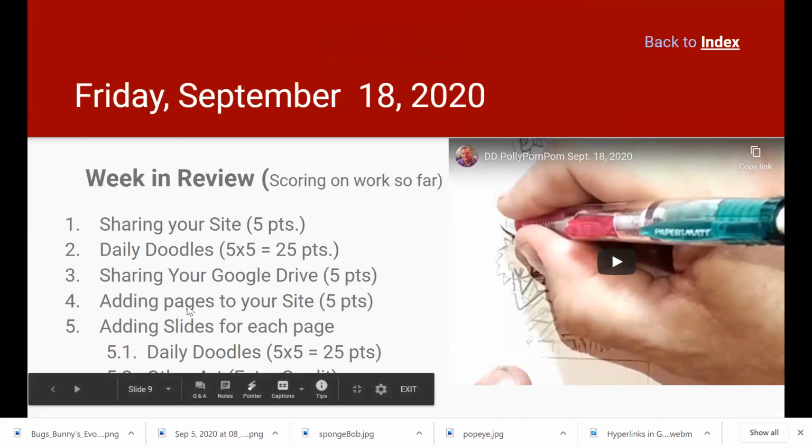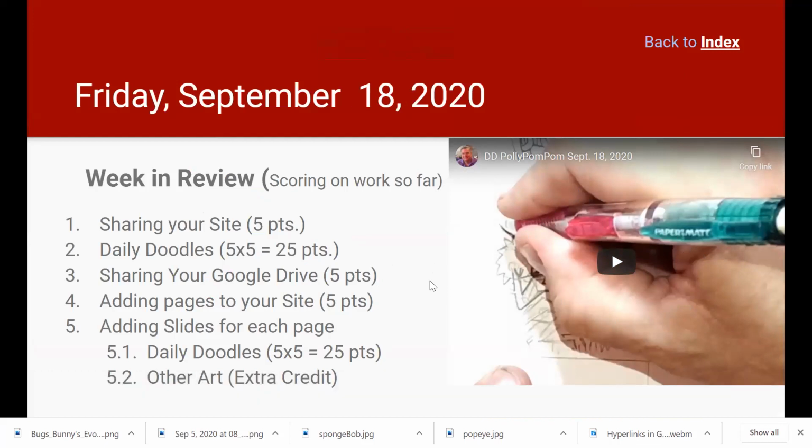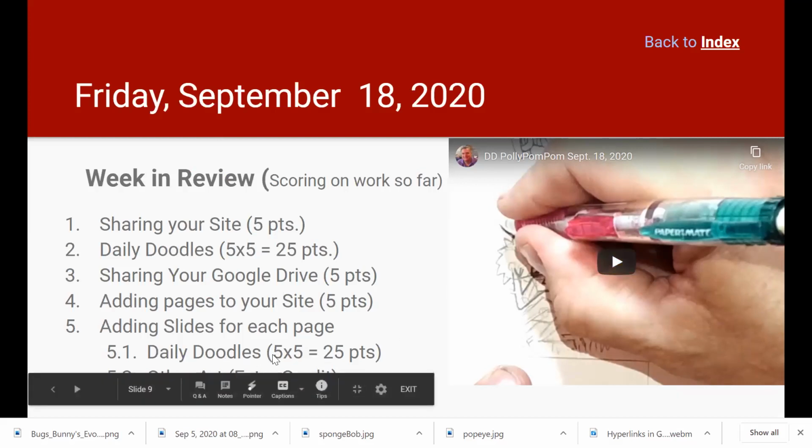So getting back to the points, adding pages to your site. So far there are 3 that we've added in the past 2 weeks. And I've already mentioned what they are. And then you're going to add slides for each page, including on the daily doodle, there's going to be at least 5 pages on your daily doodles for each of the doodles this week.